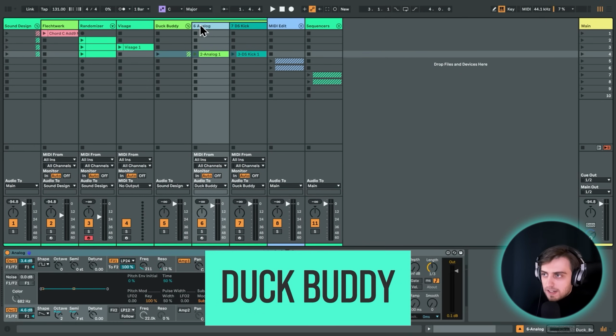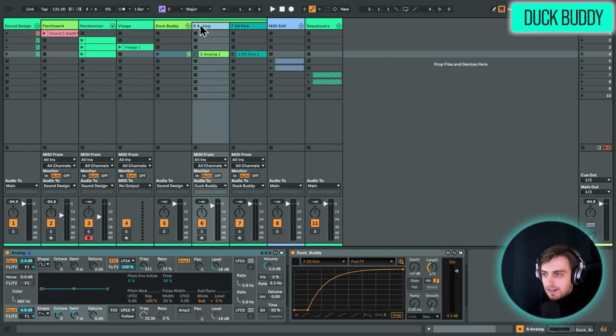Okay, so the next device is Duck Buddy, which is basically a ducking or sidechain type of device, and it allows you to have it sort of sidechained to a MIDI track. So instead of the audio triggering your sidechain, you basically can trigger it with MIDI, which can be much more precise because you're not relying on the audio levels and things like that. So here we have a patch in Analog.